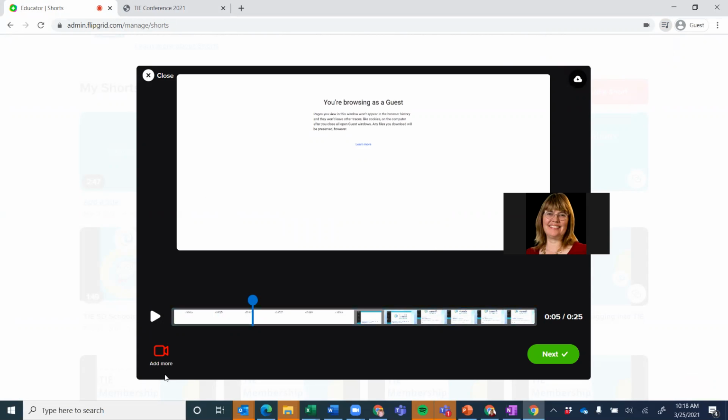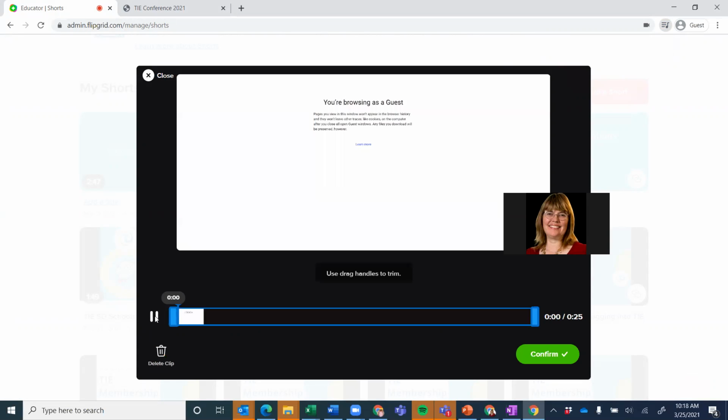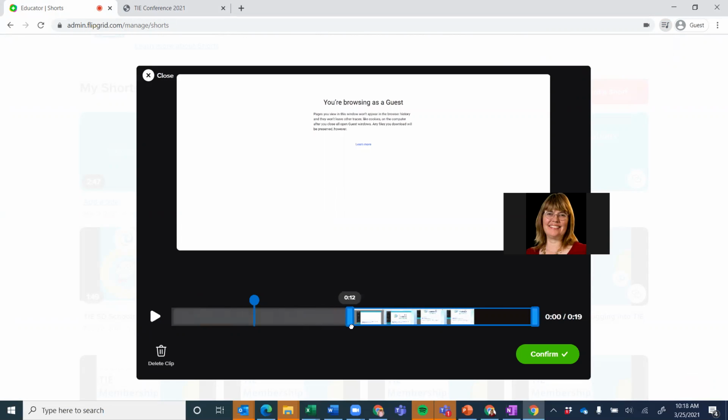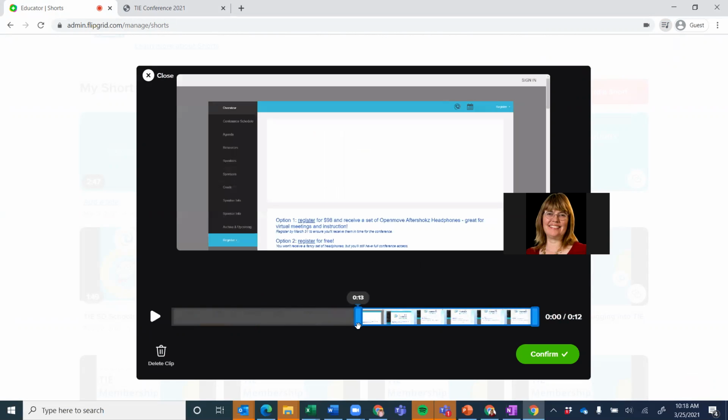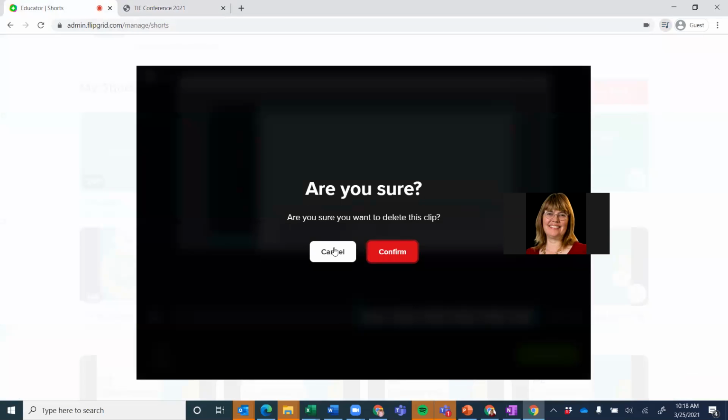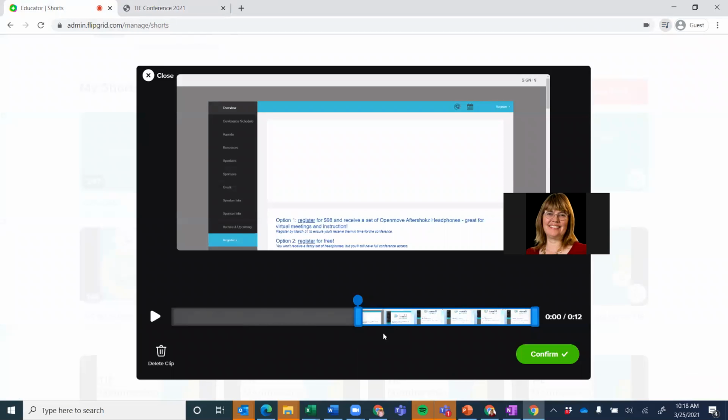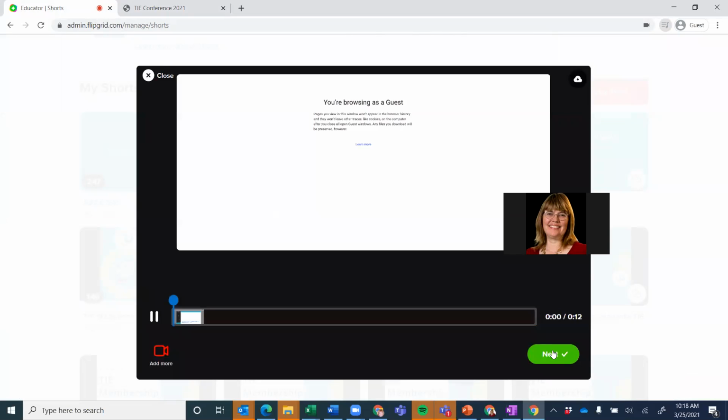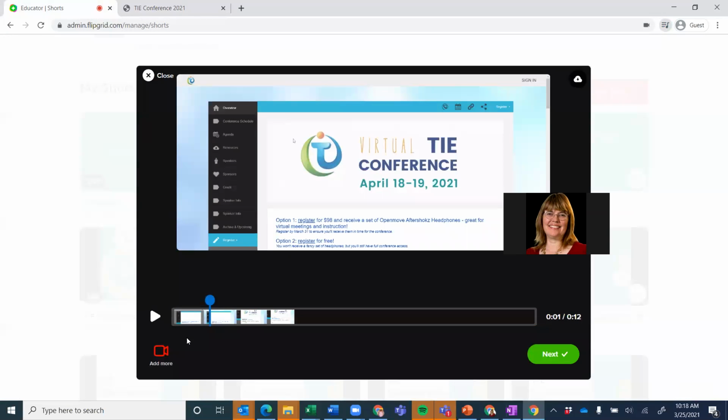I can now add more. I can also trim. So if there's stuff that I don't want any of, I just want to start here, I can do that. And then I can say delete. Oops, cancel. I don't want to delete, I lied. I say confirm. So I've trimmed what I want out of there.